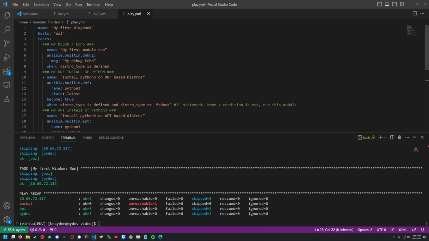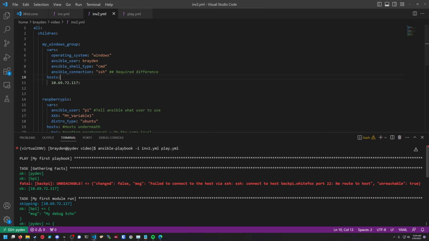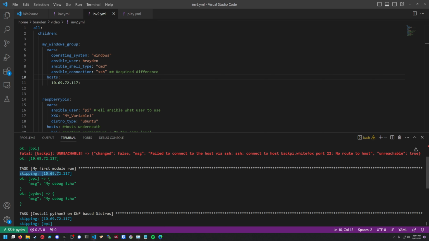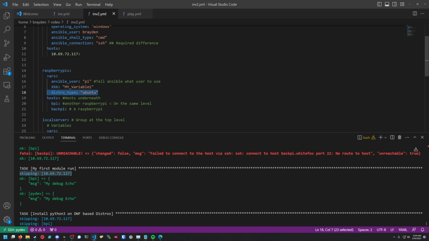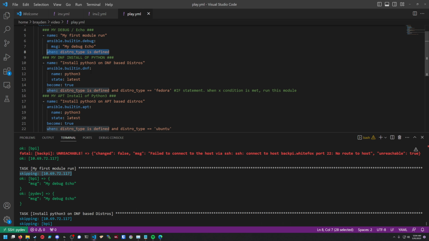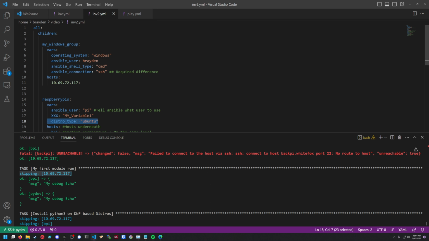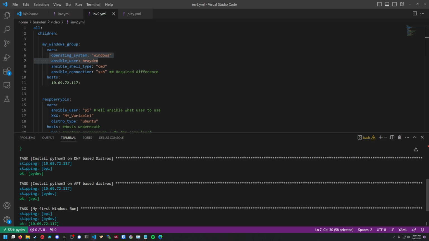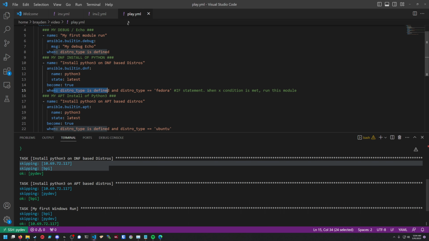So let's go back over what we've done. Not much has changed. This debug only runs when distro type is defined. So let's see what it ran against. It skipped my Windows server because distro type was not defined here. Clearly, it is down here, which is why it ran against the Pies. With the DNF, distro type has to be defined, which it's not for the Windows section, which is why it skips it.